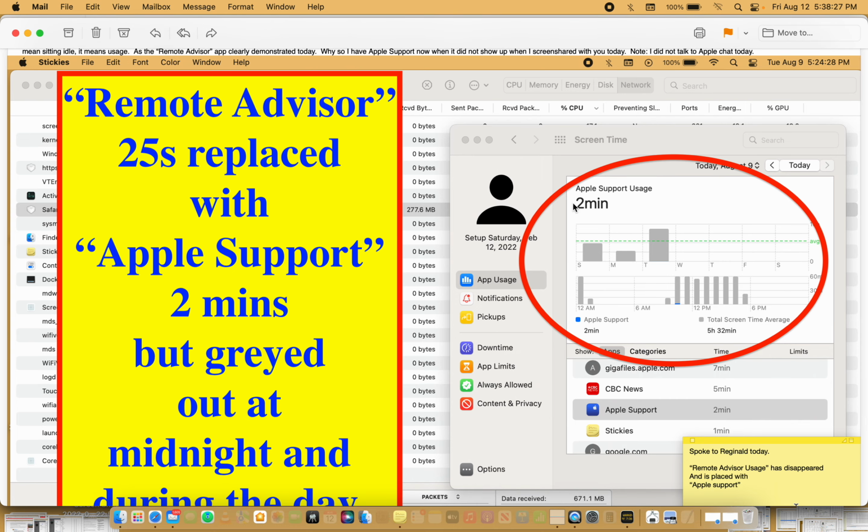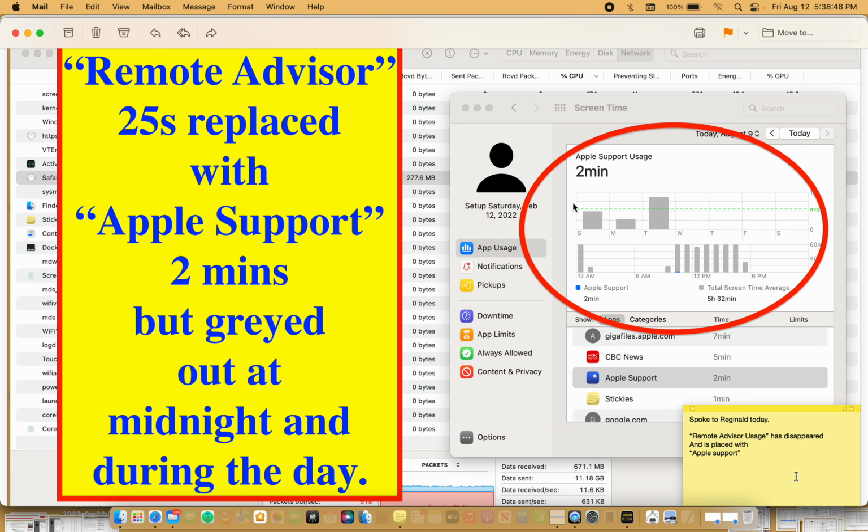Now, you saw the one where I said I was speaking to you on August the 9th, and Apple Remote Advisor changed. It disappeared from Screen Time, and then a new thing showed up, a new process called Apple Support. You saw that one? I do see that one. Yeah. And I recorded it. How is it that an app is using the Mac, and then the usage simply disappeared in Screen Time?